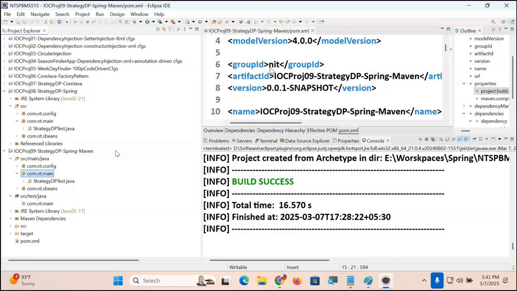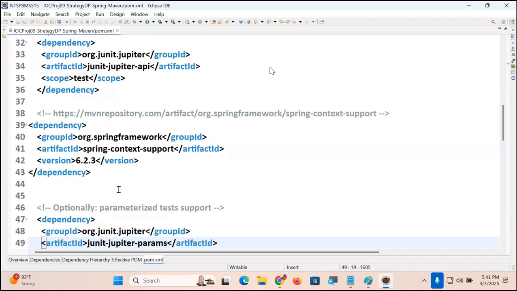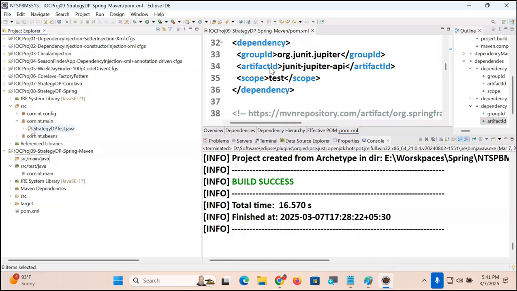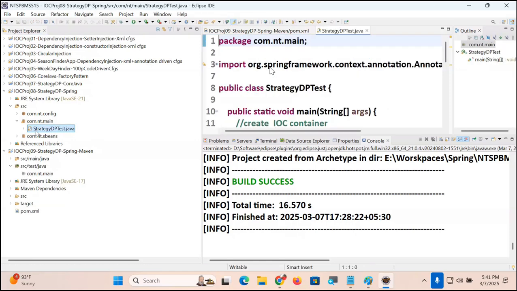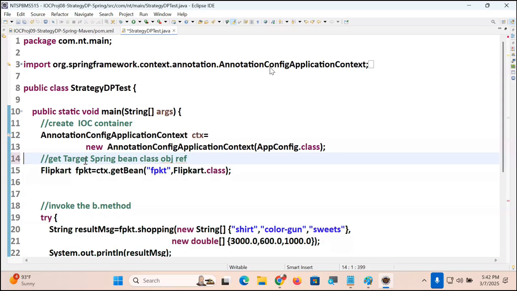Are you downloading jars? No. In pom.xml, you are giving the main jar information. What is the main jar information, guys? The main jar's group ID, artifact ID: this is the jar file name, this is its version. So the remaining everything will be taken automatically, right? Remaining all things are coming automatically here, boss? Yes, boss. This is my strategy DP test, guys. Here, I'm keeping everything over here.